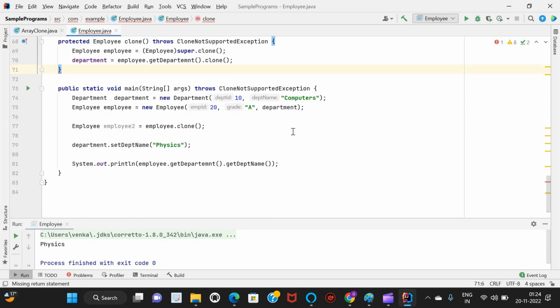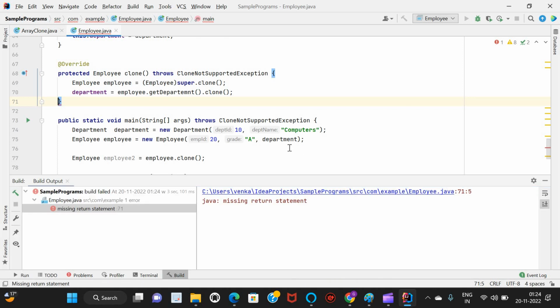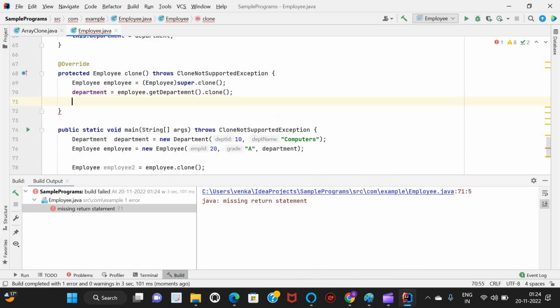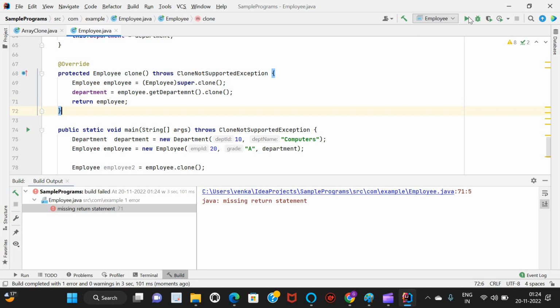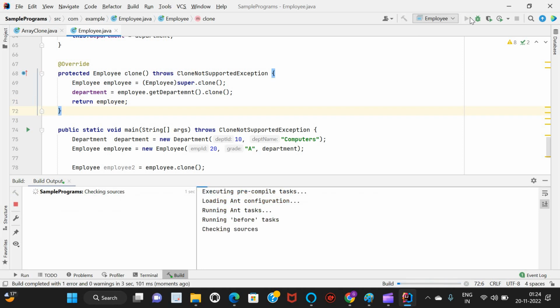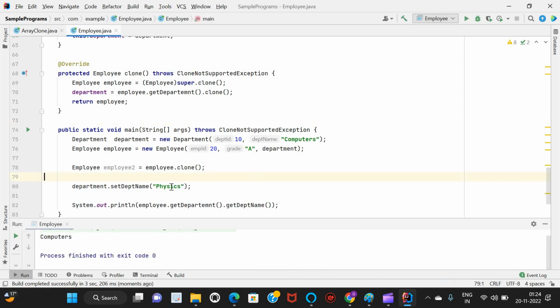See here how it is going to work. I changed the department name. Let's see. Missing return statement. Okay. See here, even though we changed the department to physics, it is not impacting the employee 1 object. It comes with computers.